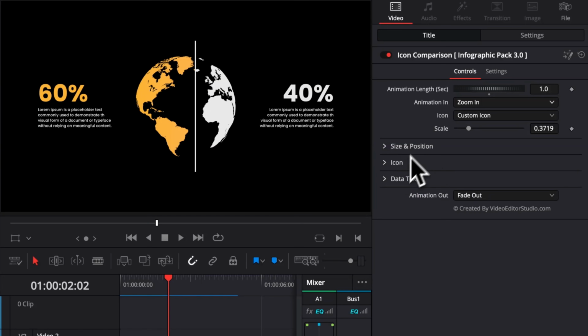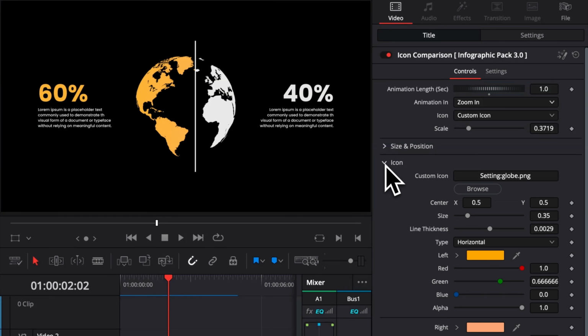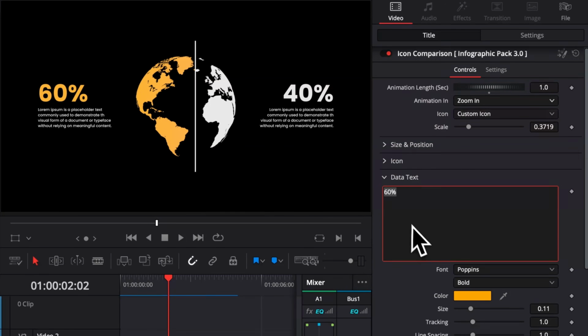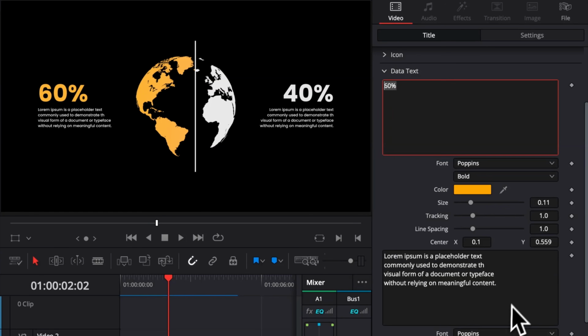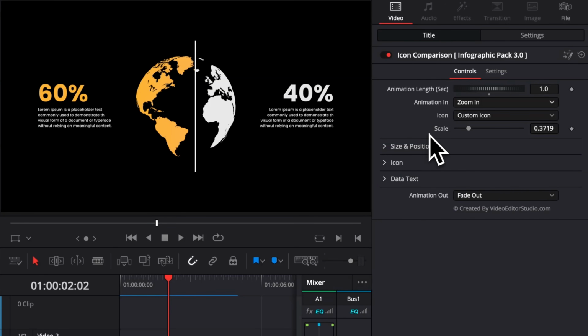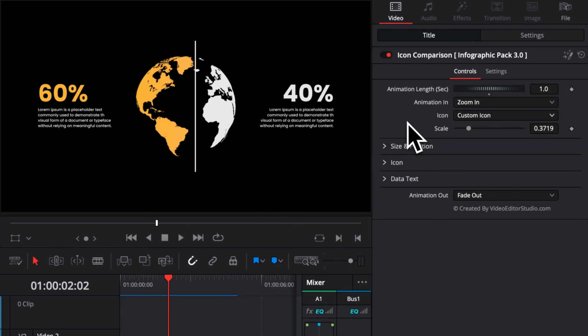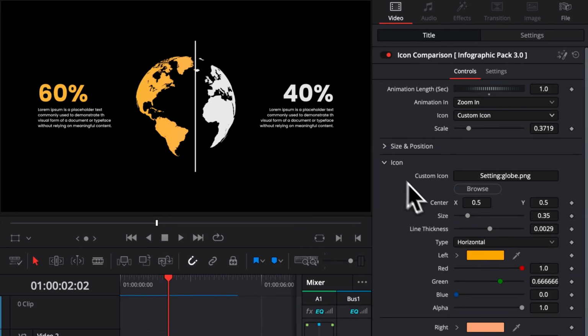You have all the usual customizable element right there with the size and position, with the icon, and with the data text where you can replace here the percentage and the paragraph. But as mentioned earlier, generally when there is some specific functionality to a title, that will be visible directly right here. And in this case, you can change the icon here in the middle. By default, we have the custom icon, which gives you the possibility to basically upload any icon you want.